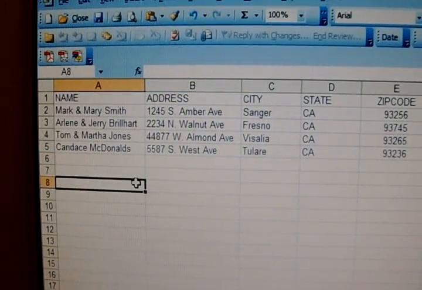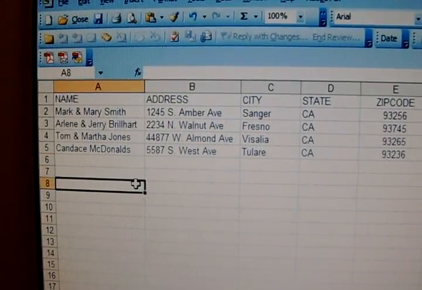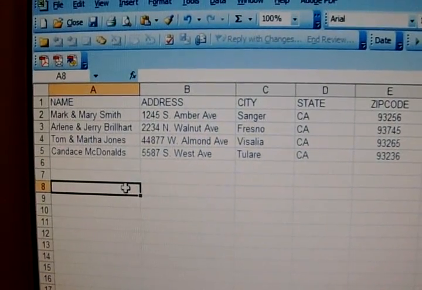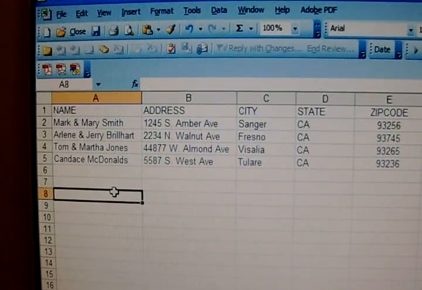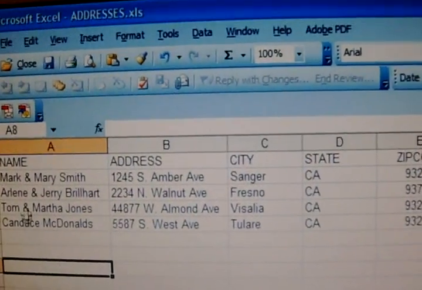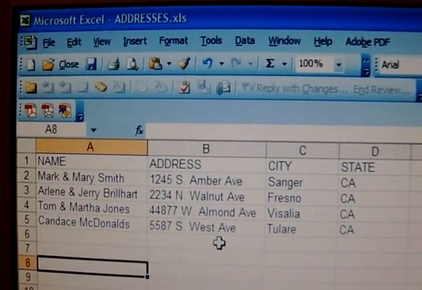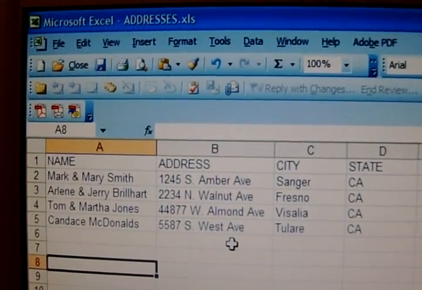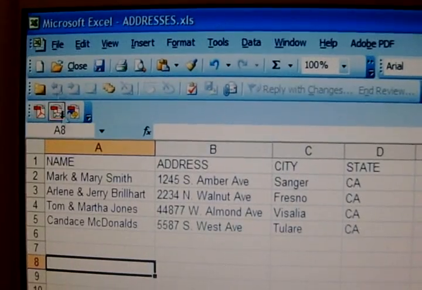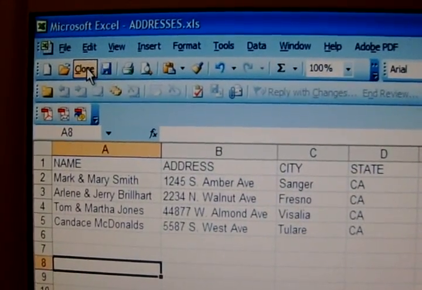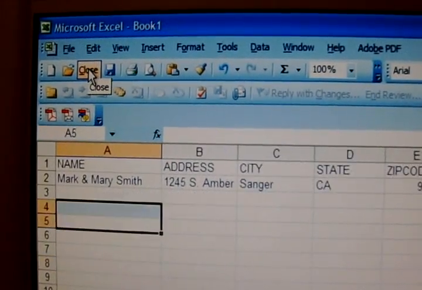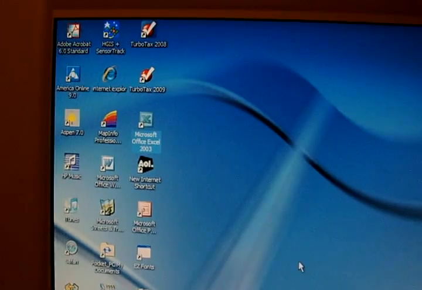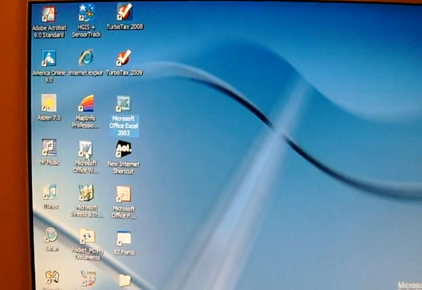Okay, so now we have our data sheet with our addresses. Now you want to save this, and make sure that you save it where you can find it each year, and you can add names, and it makes it really fast to do the labels for the Christmas card envelopes. So now all we have to do is we've saved it and we close it. Now we're going to close Excel and we're going to go over to Word.